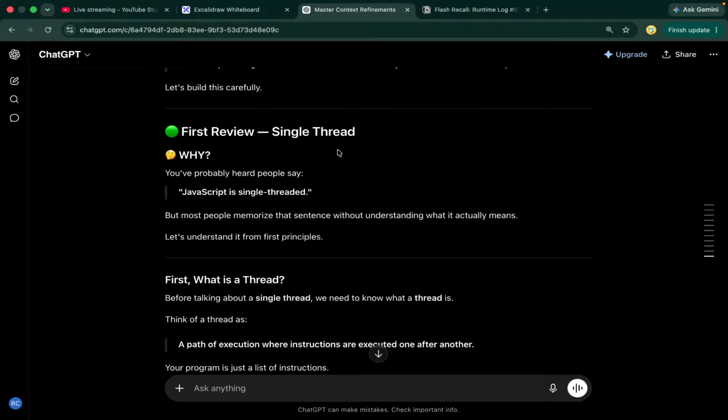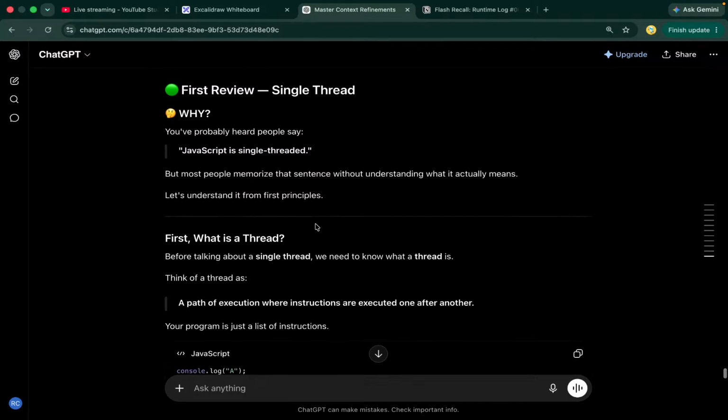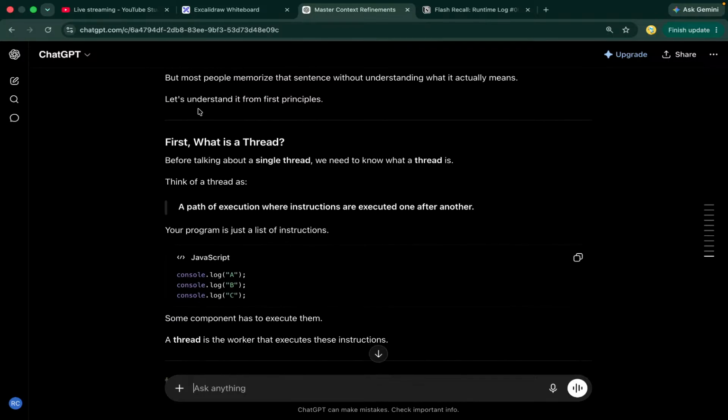First, review single thread. You've probably heard people say JavaScript is single threaded, but most people memorize the sentence without understanding what it actually means. So let's understand it from a first principles perspective. What is a thread? Before talking about a single thread, we need to know what a thread is. Think of a thread as a path of execution where instructions are executed one after the other.